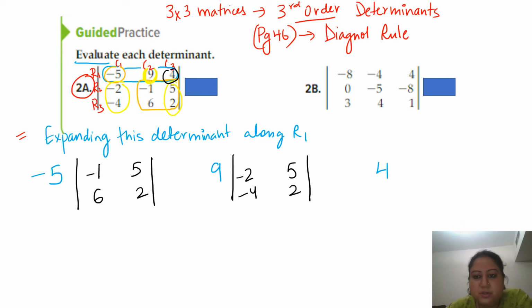Next, a similar process, we do the trick for 4. I remove R1, the first row, and C3, the third column, which contains this element. So I'm just left with these 4. I hope the trick is okay. And we put the elements here.